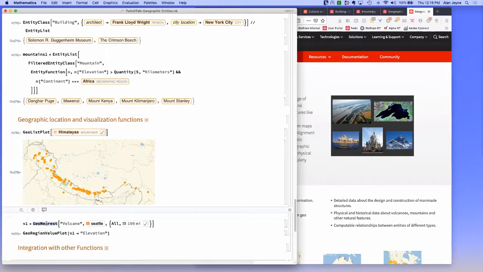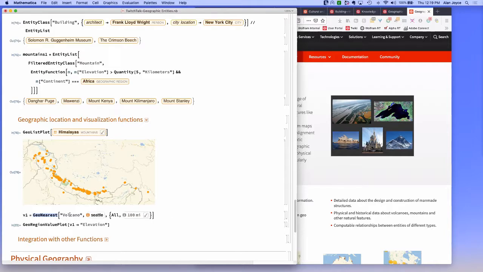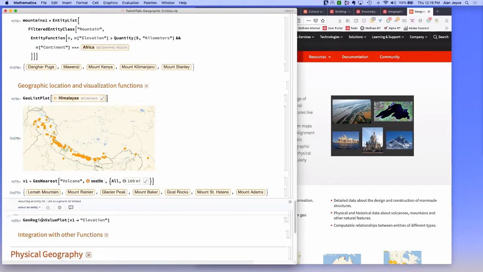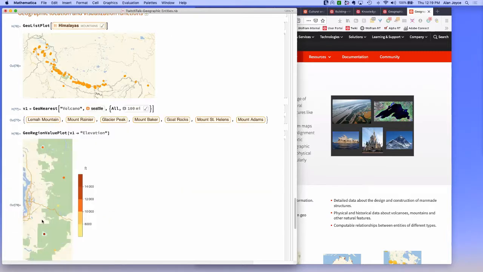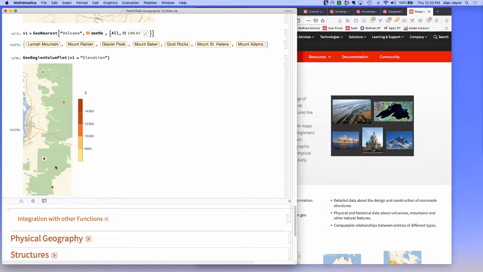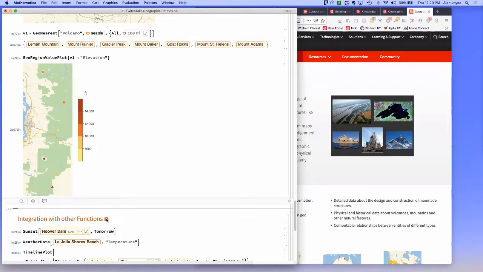Here, using a GeoNearest function, this is saying I want to find all the volcanoes within 100 miles of Seattle. And then you can take that list, you could feed that into something like GeoRegionValuePlot and get a nice choropleth map where the points of those volcanoes are colored according to their elevation. So there's a lot of really powerful things that you can do without needing to explicitly request data, without necessarily having to understand what the structure of that data is. You know the entity or entities you're working with, you know the function, you know the kind of visualization you want to make. It's really easy to generate those.